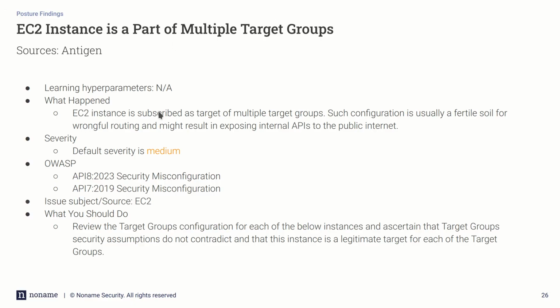So, EC2 instance is subscribed as target to multiple target groups. Such configuration is usually fertile soil for wrongful routing and so on. So I don't know if you guys ever worked with load balancers, right?